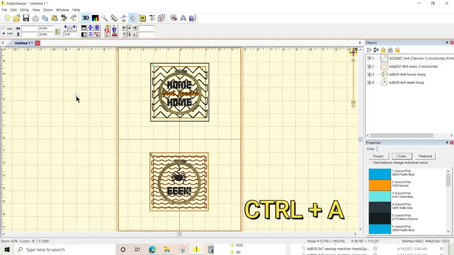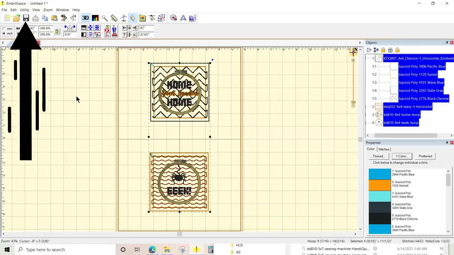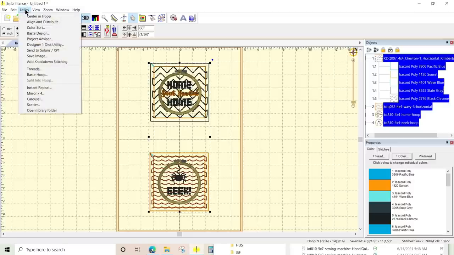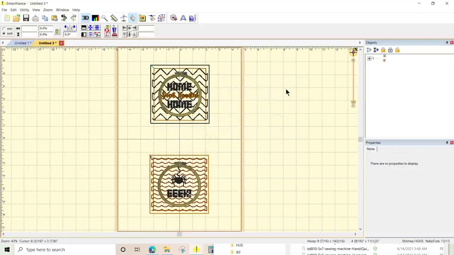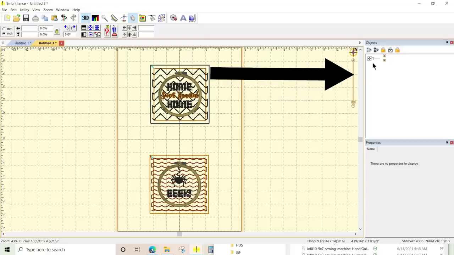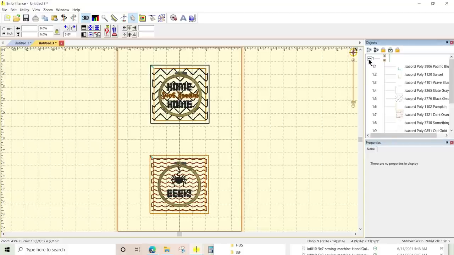And now I'm going to hold down the control key and press A to select all. And I want to go to utility and color sort. And it will come up and it will say the design has been reduced by 8 color changes. Don't click save it, click new view. And that will open a new tab and give you a spot where you can check everything and see how it's going to go. So you can see our two designs have been reduced into one. I'm going to click the plus sign and let's go through it and take a look.